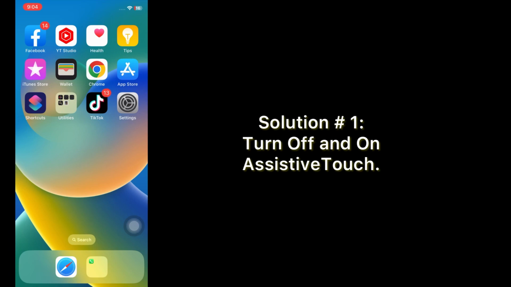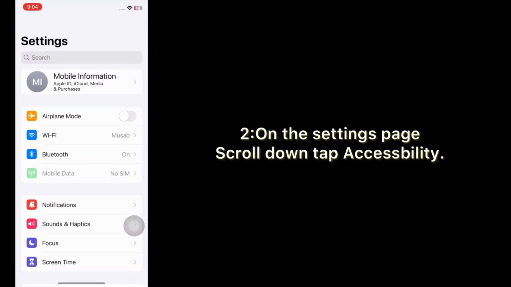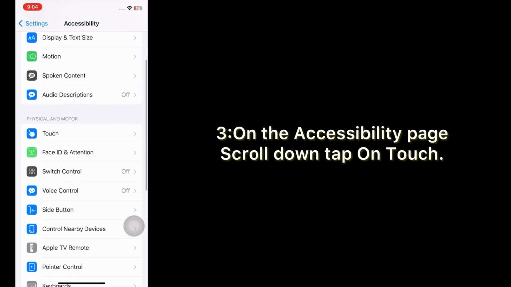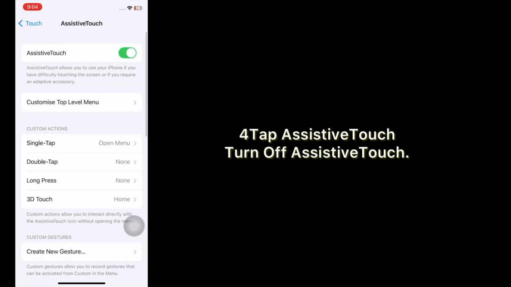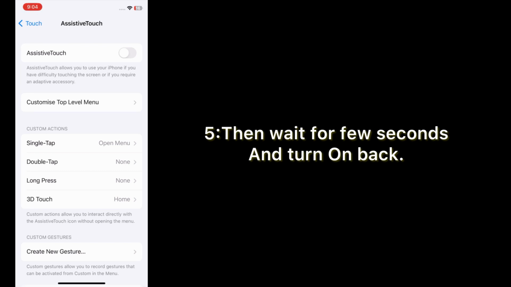Solution 1. Turn off and on Assistive Touch. Open the Settings app on your iPhone. On the Settings page, scroll down, tap Accessibility. On the Accessibility page, scroll down, tap on Touch, tap Assistive Touch, turn off Assistive Touch, then wait for a few seconds and turn it back on.